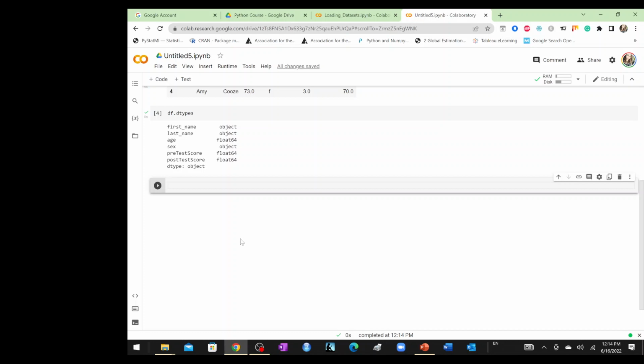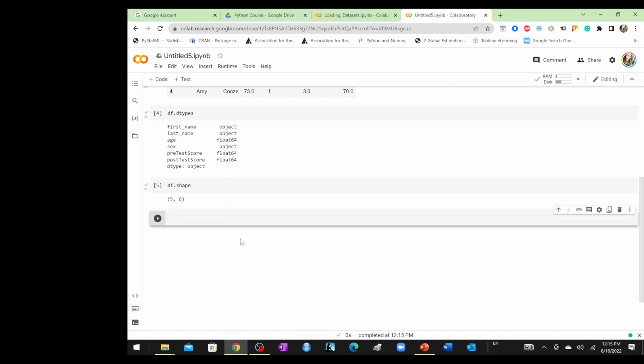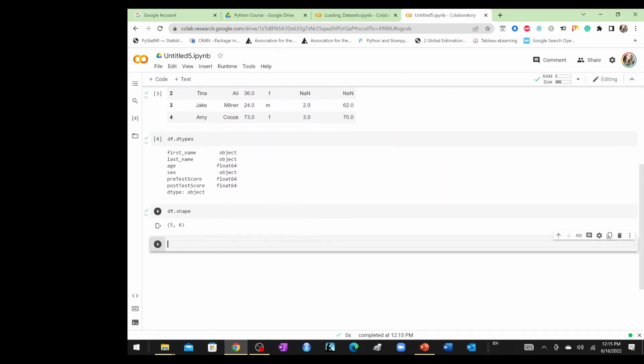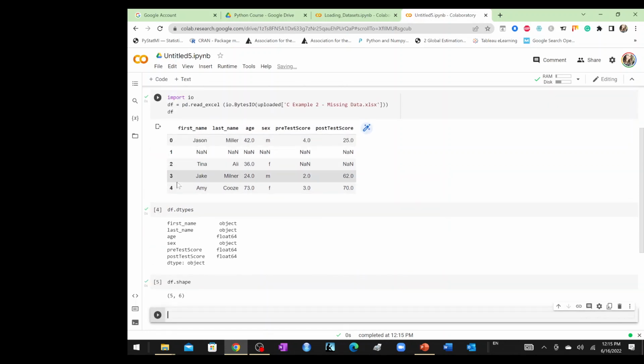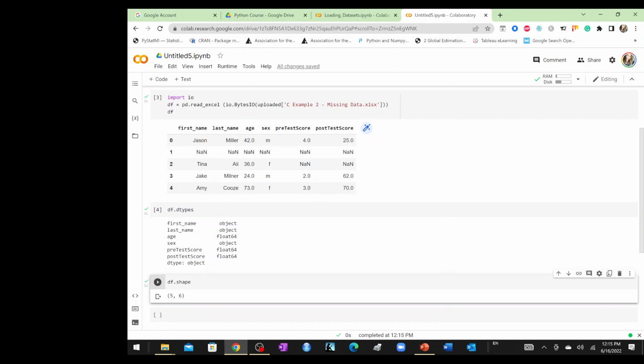Now let's take a look at another very useful attribute, which is shape. With shape, it will return the shape of the data frame. As you can see, it's 5 and 6. 5 is the number of rows and 6 is the number of variables. So now you know that you have 5 different records and in total 6 different variables.